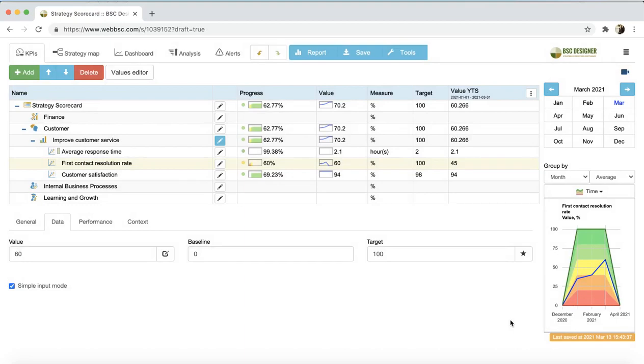That's how update intervals help to maintain KPIs up to date.